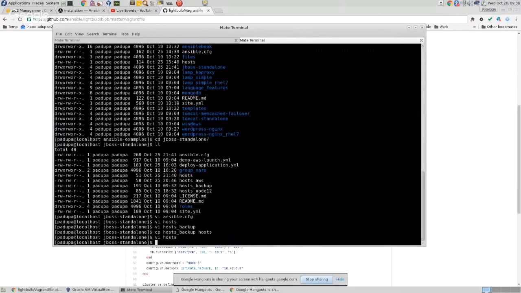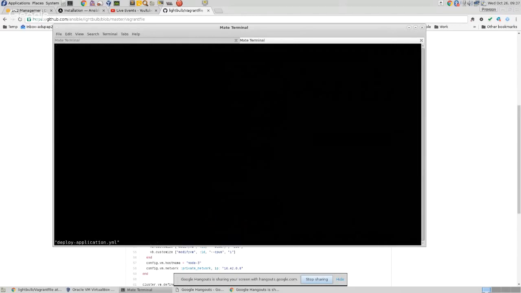So now pretty much all I need to do is run my playbook, and then I'll be all set. That playbook is deploy application YAML, using all hosts, and it's also using sudo as true because it's trying to install JDK, and it needs access to install JDK, so the sudo access. And then we can go through these roles, but it is going to set up a JBoss standalone, which is pretty much the install of the JDK, JBoss, and starting up the server.